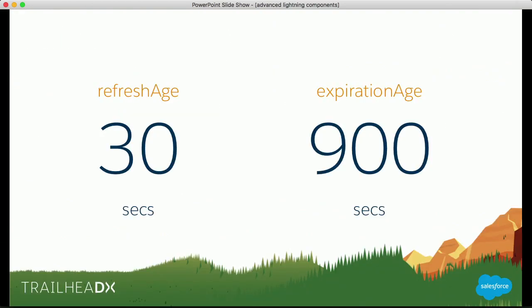Now, there are two numbers that you need to be aware of. One is called refresh age, and the other one is called expiration age. Refresh age is 30 seconds. That means that for 30 seconds, we will consider the data fresh. After 30 seconds, in other words, if the data has been in cache for longer than 30 seconds, we'll say, maybe it's still OK, but I will refresh it behind the scenes. So the framework is going to refresh the data behind the scenes.